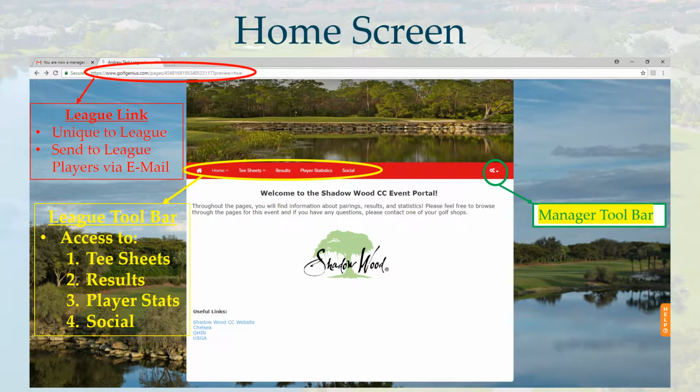Once you've created a permanent password, you'll be directed to the home screen, also known as the event portal. This is unique to your league, so only the players in your league can see certain things on this event portal. So it's unique to the league, and you can send to the league players via email the web address you see at the top of the screen. Obviously, it will be customized to your league.